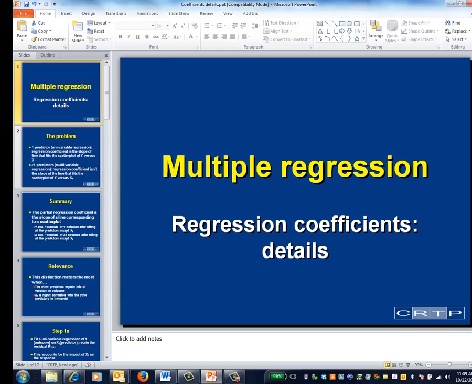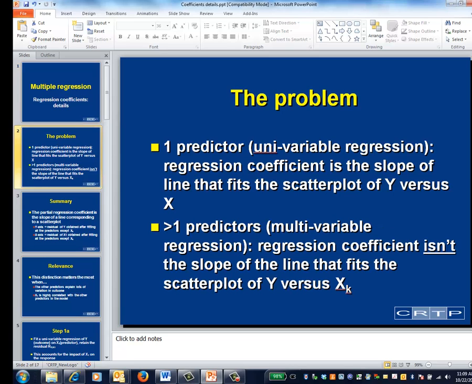This is the multivariable regression video that provides details about what regression coefficients really mean. For regression with a single predictor, the regression coefficient has a simple visual interpretation. That is, it's the slope of the line that's fit to the scatter plot of y versus x. Unfortunately, for multi-predictor regression, this won't be the case.